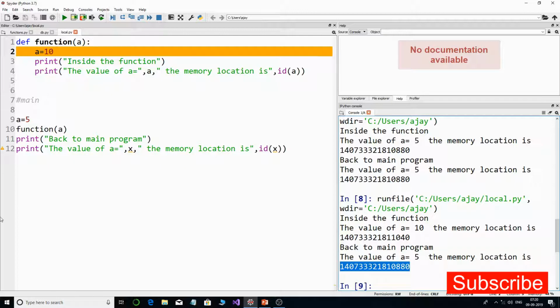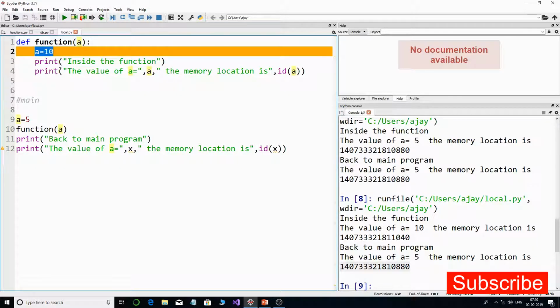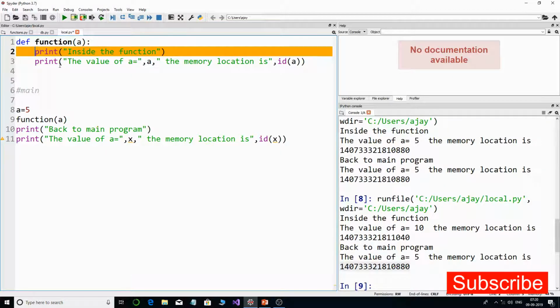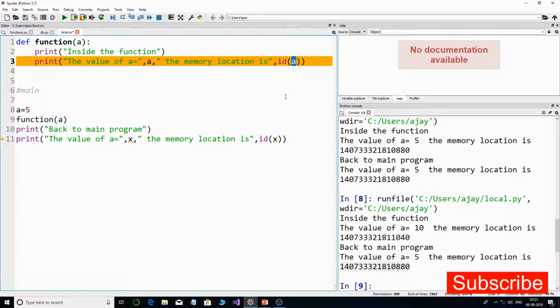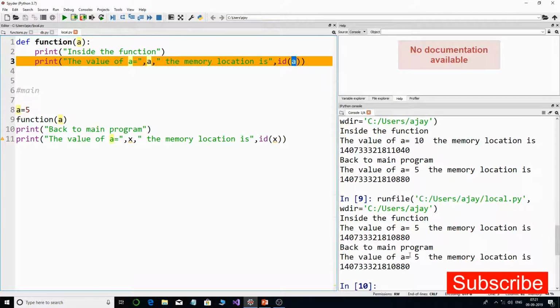Understand it? Now for example, as I said, this global variable is accessible in the entire program, including the functions, I mean to say. So what if I just remove this thing from here? I'm just removing this, and what I'm doing right now is just printing the values. In such a case, if you run this program, you can see that both the memory locations are the same, isn't it?